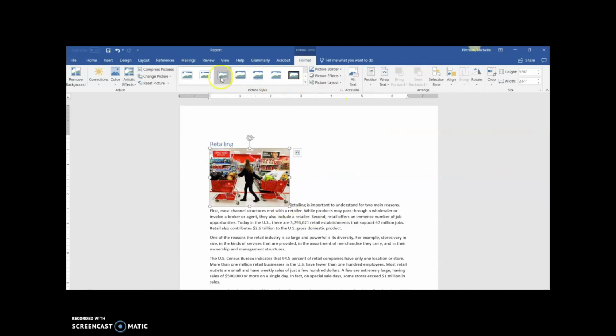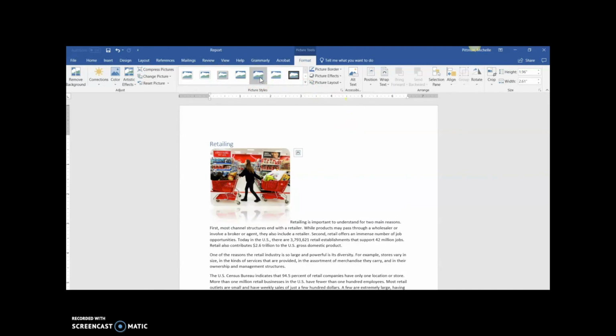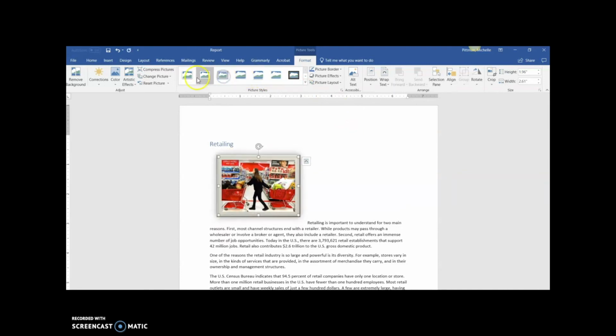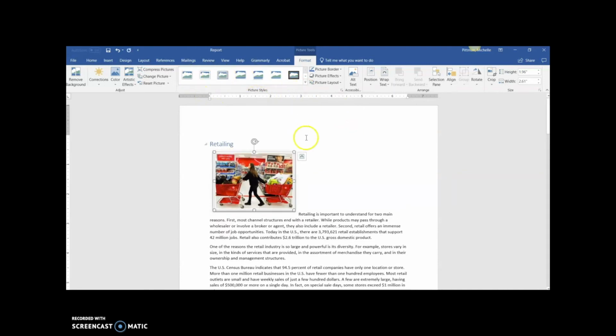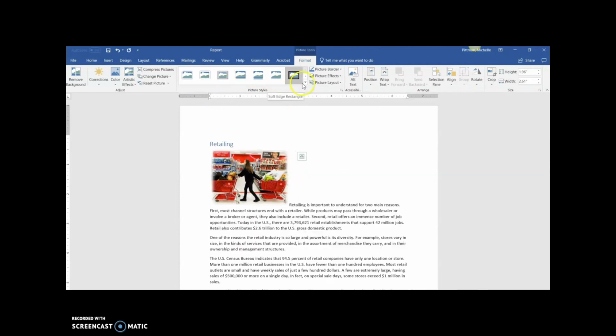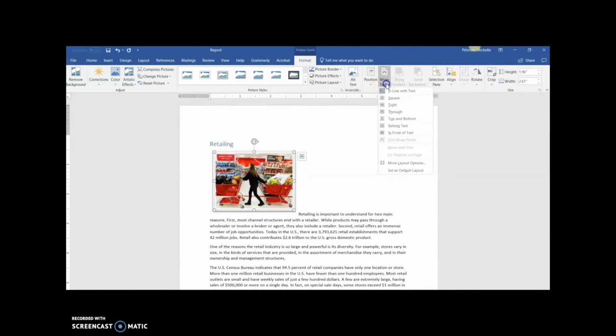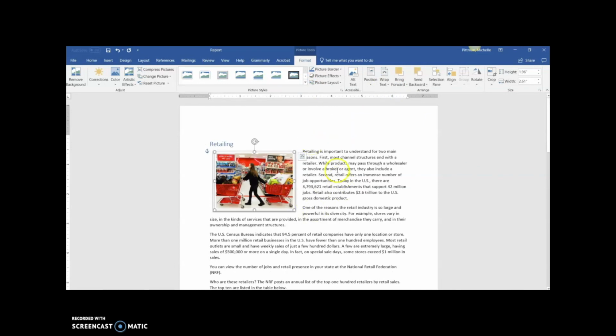Then I look at the different formats. You can change the formats of the image. There's a little drop shadow. There's lots of different things you can do. I gave it a little bit of a border. That's pretty nice. And then I'm going to wrap the text and I'm going to say square. And see how the text has now wrapped around.